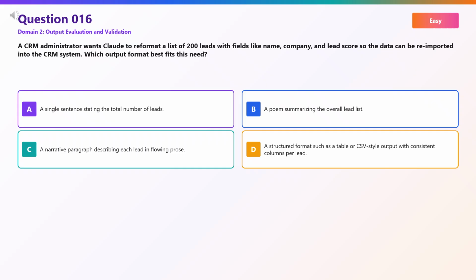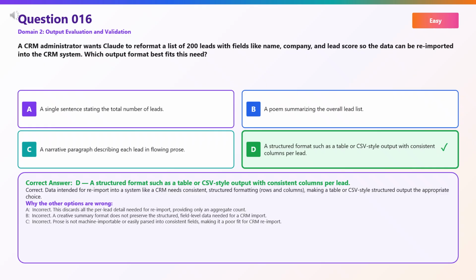The correct answer is D. A structured format, such as a table or CSV-style output with consistent columns per lead. Data intended for re-import into a system like a CRM needs consistent structured formatting, rows and columns, making a table or CSV-style structured output the appropriate choice.